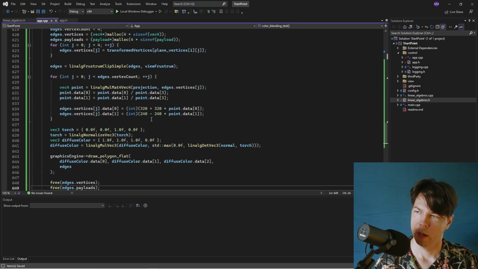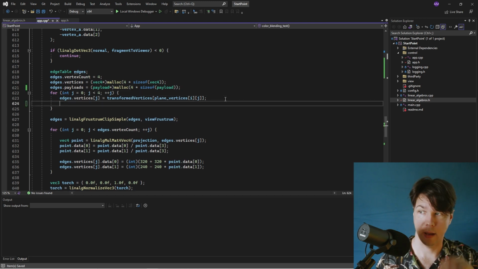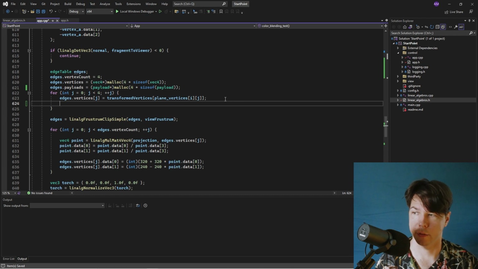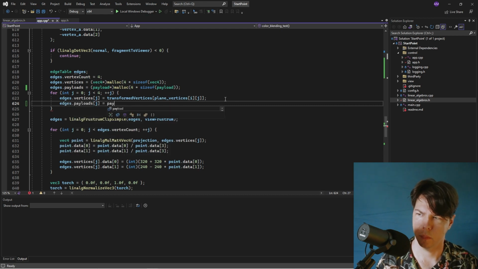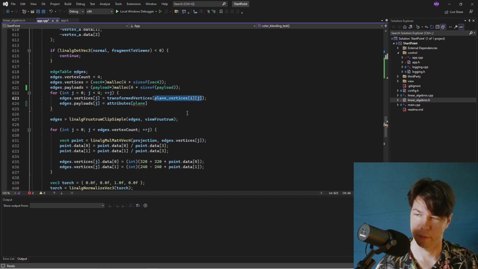Okay, so what are we doing with this? So we've allocated space for vertices and payloads. Then I want to loop through for each vertex and send that data along. So I'll access into the attributes the same as before, grabbing the appropriate vertex for the corner of the plane.